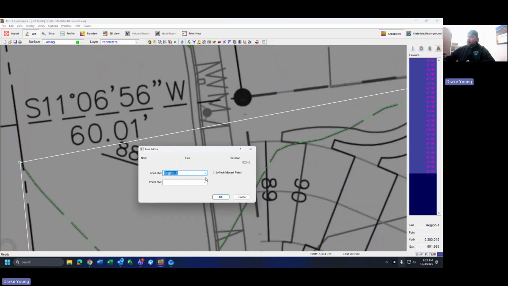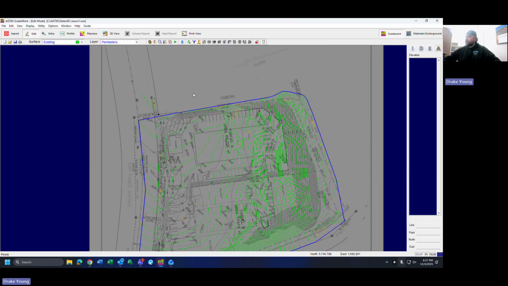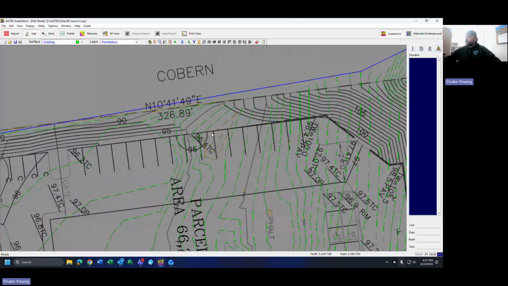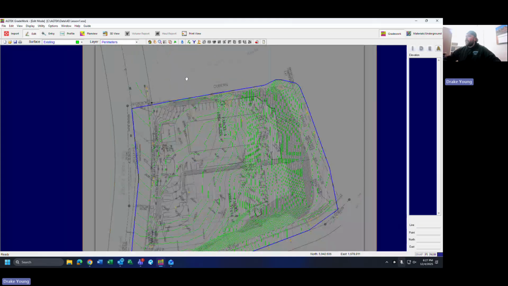And you can name it if you want. You can do this for riprap, for different types of subgrade, concrete, whatever you want to do. You can label it. Right now, region 1 works for us because this is our only region. And oh, we missed a few data points here, but that's not going to affect us at all.